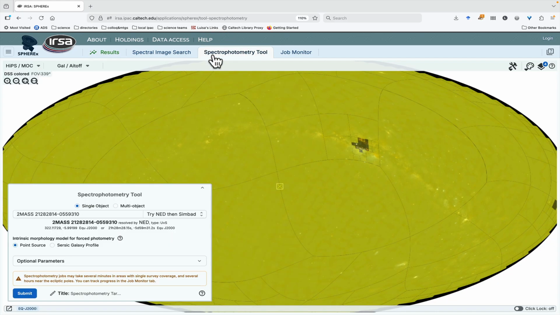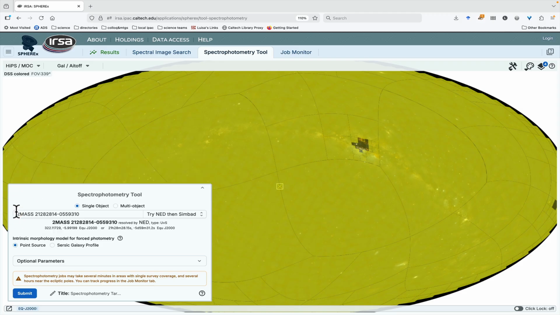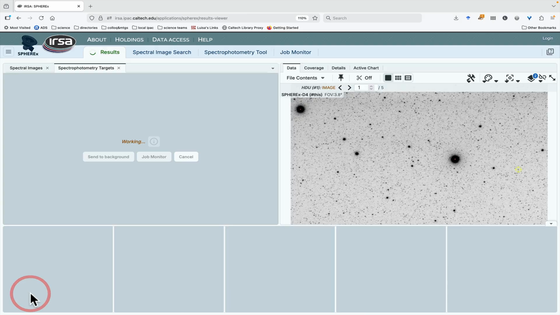It looks an awful lot like the spectral image search tab, but it is different. It's remembered the target that I put in before, and it has different choices here. Now, keep in mind that the only thing that it's fitting is the flux. It needs a really good position, and if you're fitting a galaxy, then it needs really good estimates of all of these parameters. It's not fitting any of these parameters. It's only fitting the flux. So this is just a point source, so I'm going to submit it.